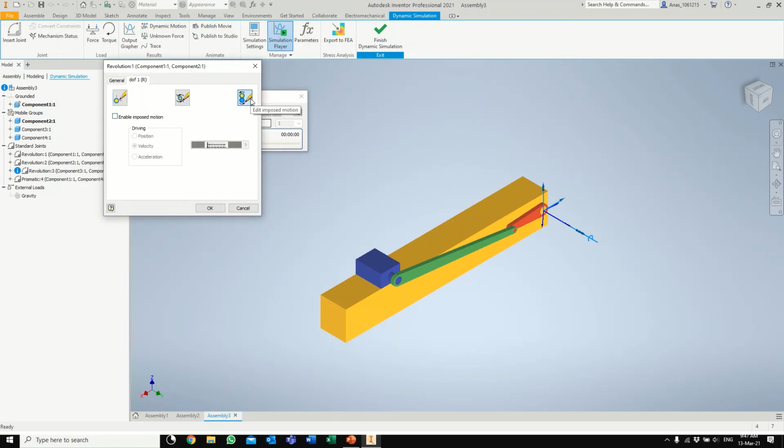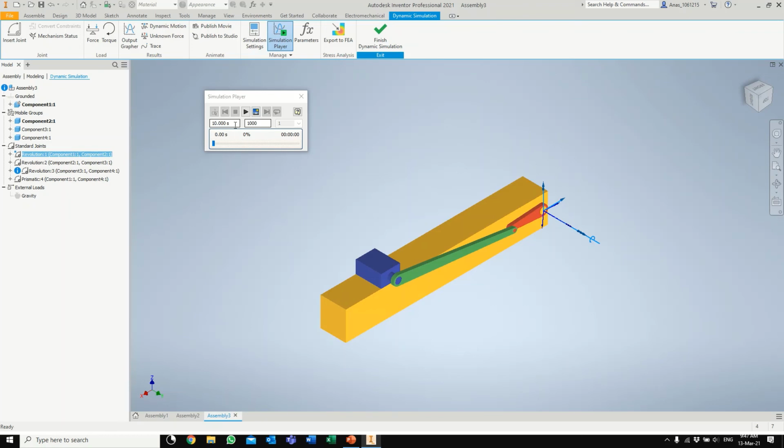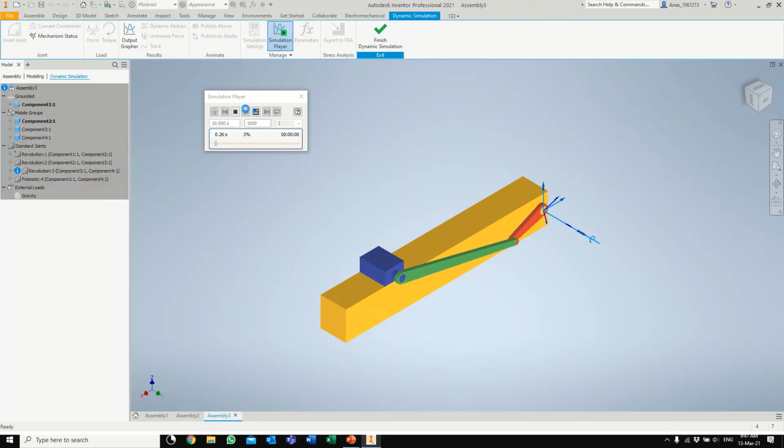So I'll go and have a constant rotational velocity for this joint. So enable imposed motion. I'll not have a graph. I'll have a constant value of 60 degrees, for example, and I will hit OK. Now you can test it right away. You will see that your mechanism is working as you intended it to be.